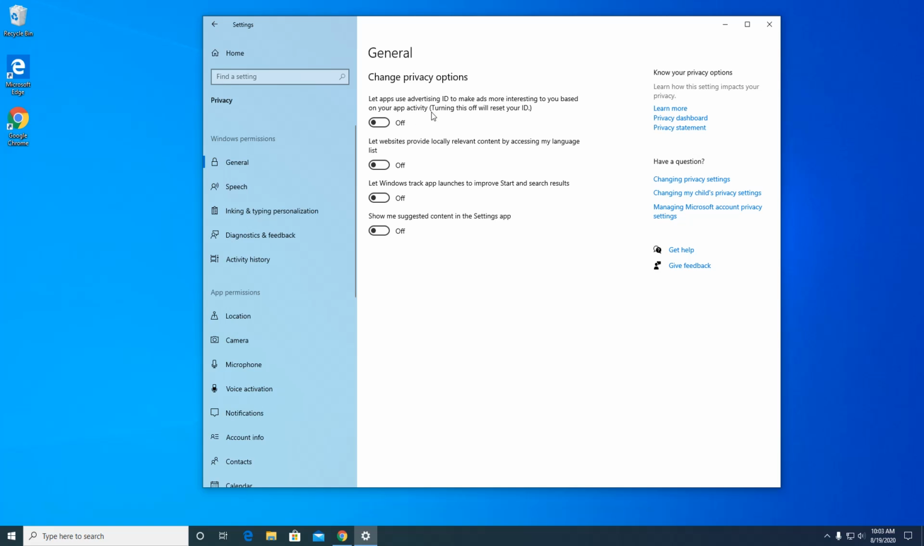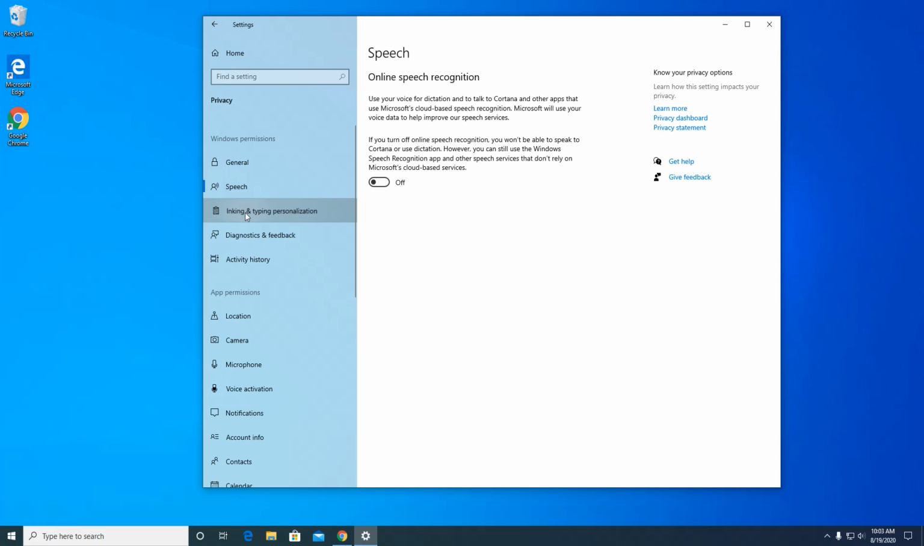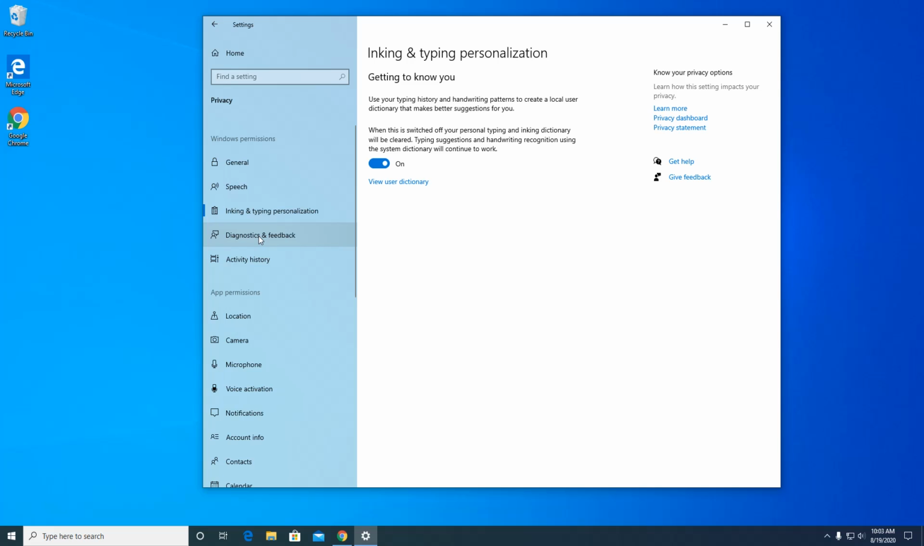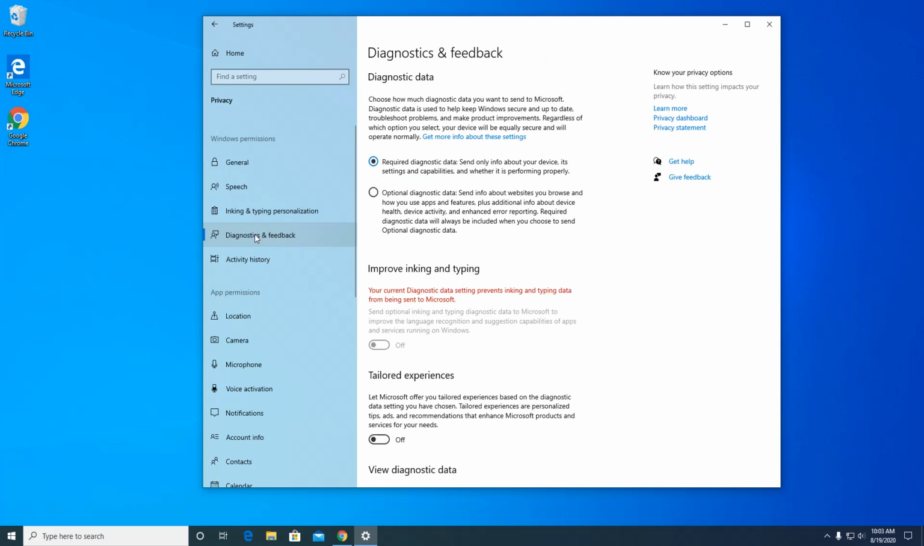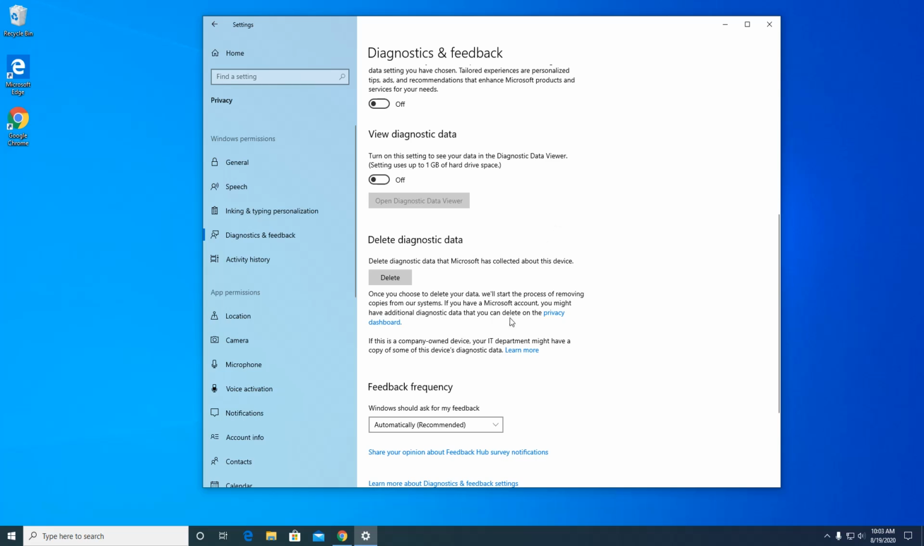I don't know, your activity is being monitored. I'm sure it's being monitored. Anyways, I'd turn all those off. Now you've got to go through each of these tabs and make sure everything's. So this one, this diagnostic and feed. So make sure it just has required, not optional. And then scroll down, feedback frequency, put never.